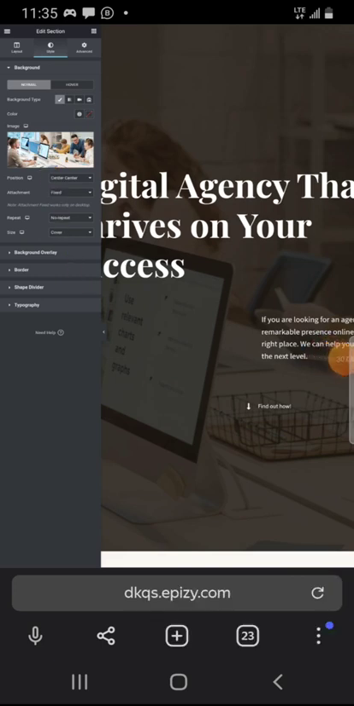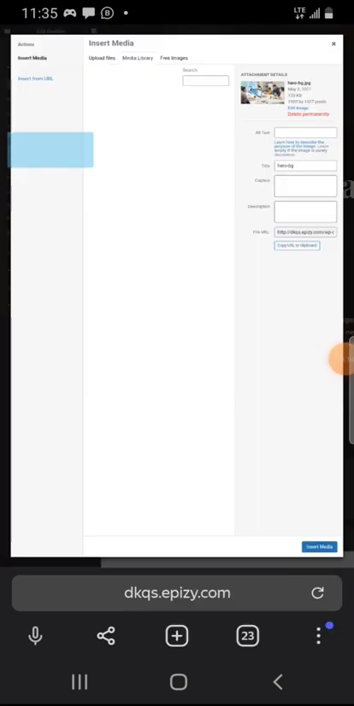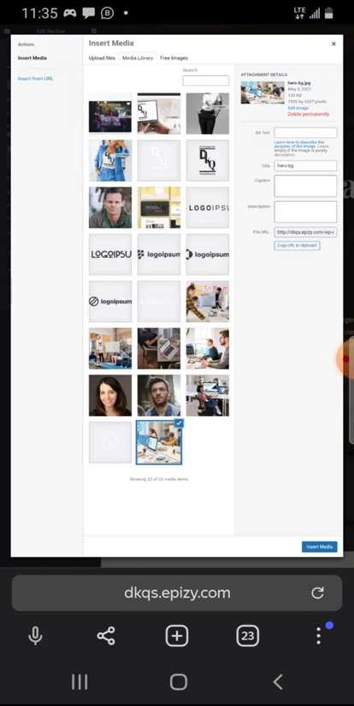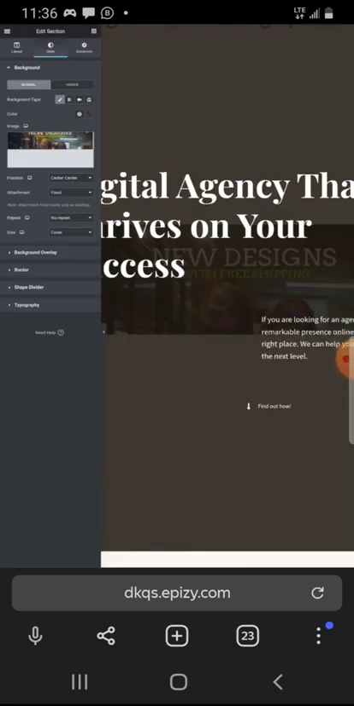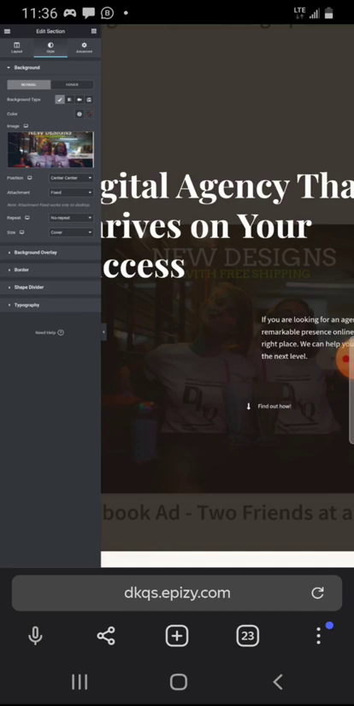And so you can now remove that image by clicking on this body and just changing the image to what you want. For example, I want this image, so I'm going to click on insert media now, and that image has finally been changed to something else. So it's just to show you that you can change anything on this website to suit whatever you want.